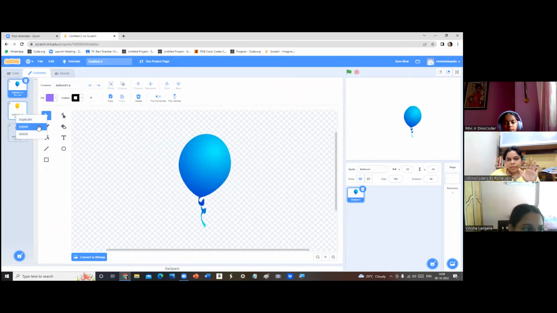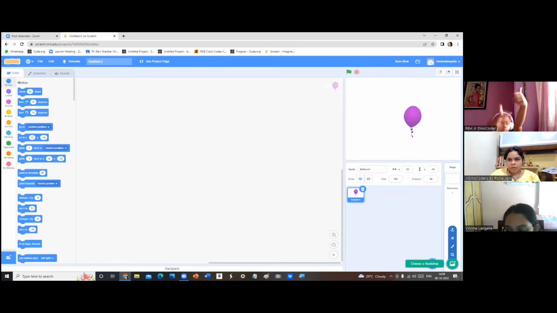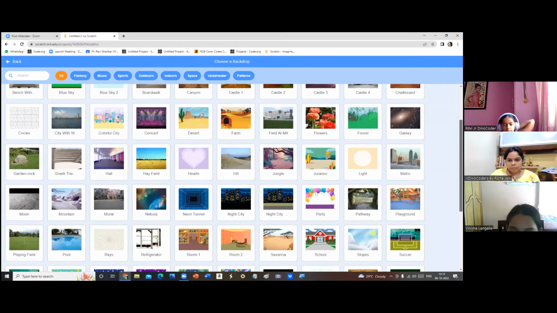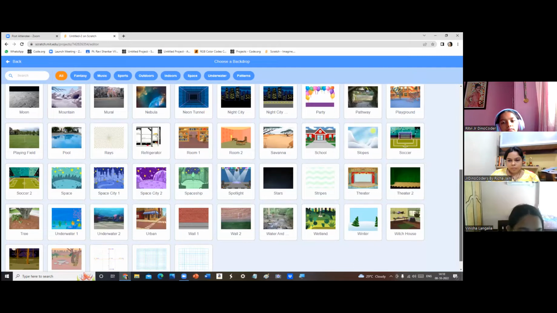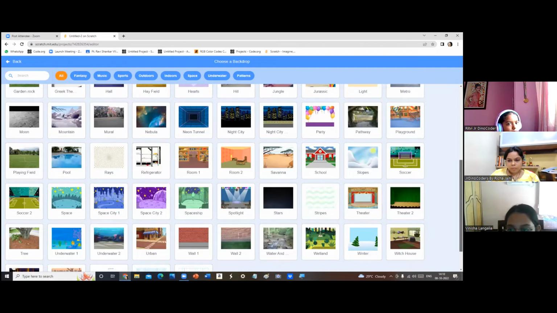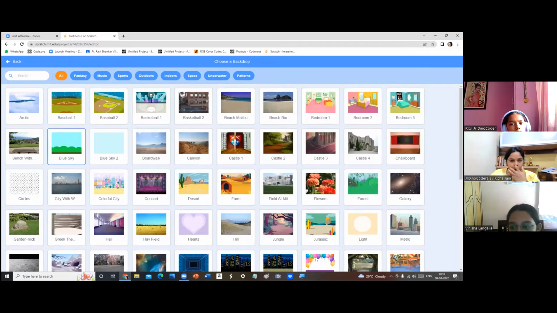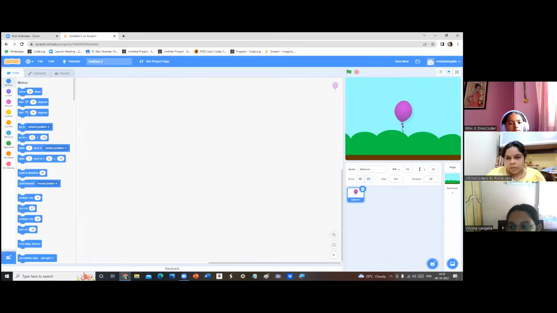Show me a thumbs up when this step is done. I want you to take a balloon sprite, any color, and take any color, Vanisha. We will change the color programmatically. So for now, just take a balloon and a backdrop. Okay, Ritvi. Fine. Vanisha is also done.